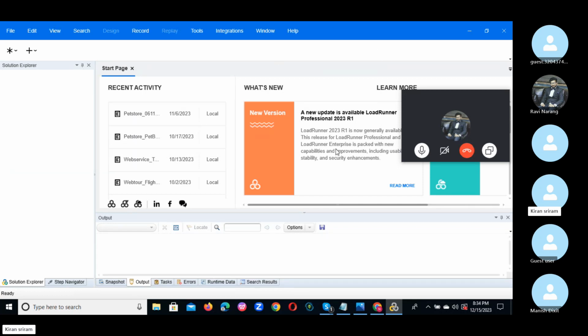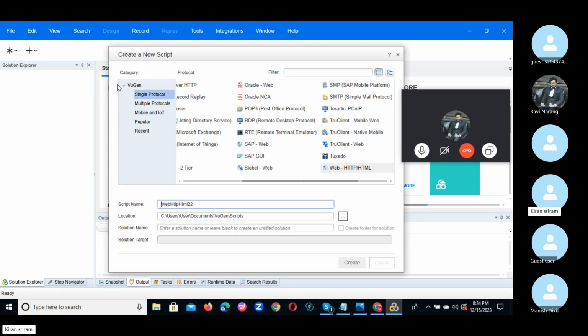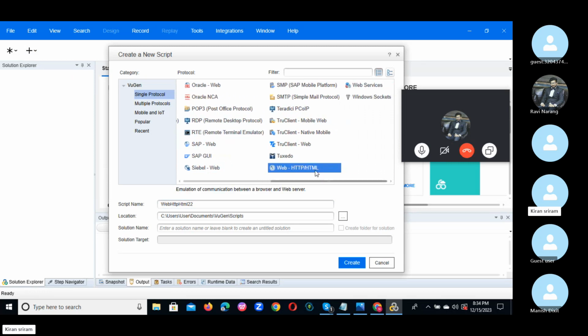Once the Virtual User Generator is open, we can see it like this. Here you need to click on New Script, like we are creating a new script, and click on Add New Script. There we need to select the Web HTTP/HTML protocol, because you are testing a web application. You always need to select the Web HTTP/HTML protocol.